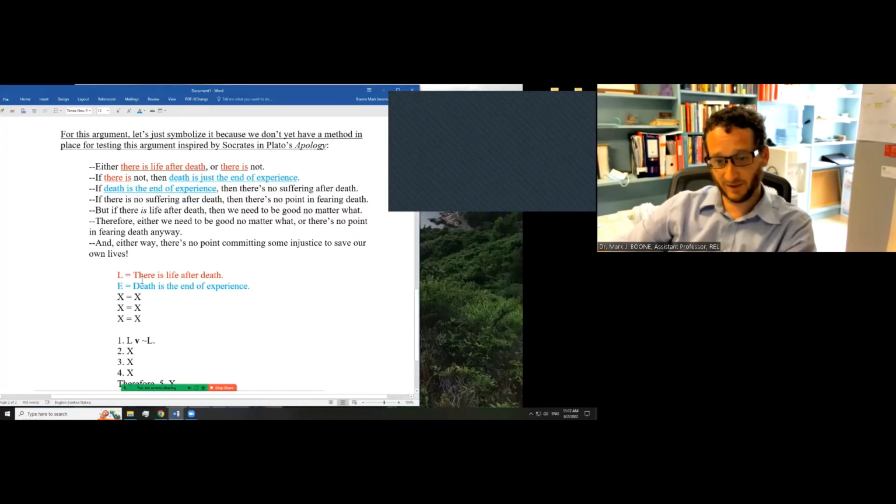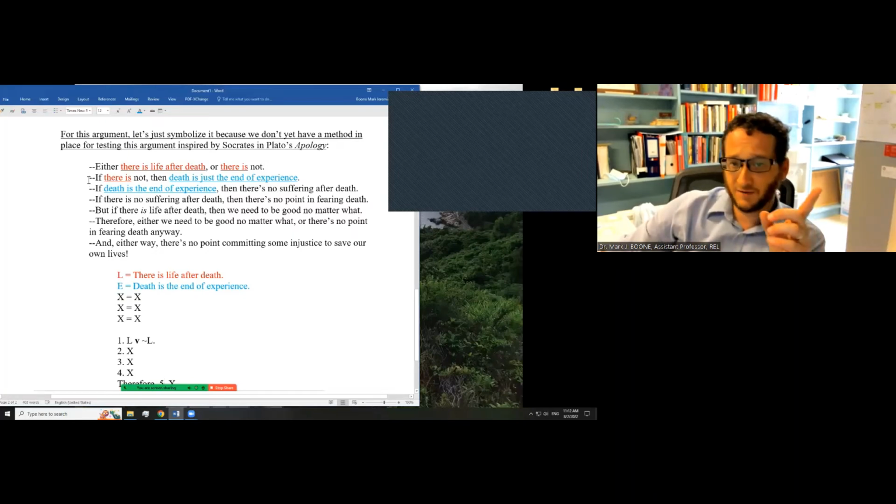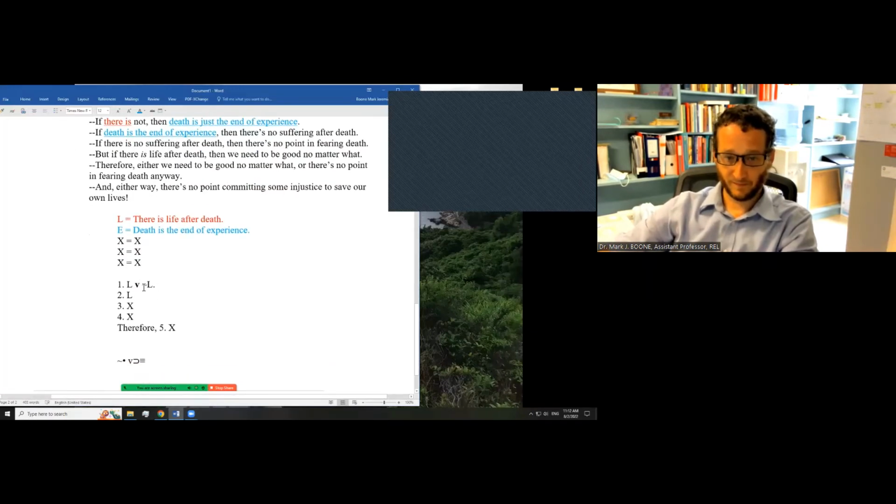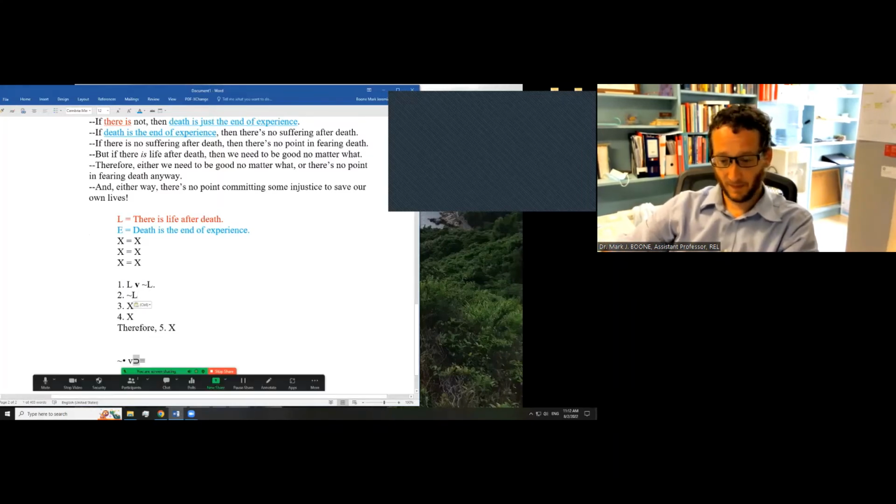Let's expand our template a bit. So now what have we just seen? If there's not life after death and death is just the end of experience, our second premise is: if there is not life after death, then death is just the end of experience.